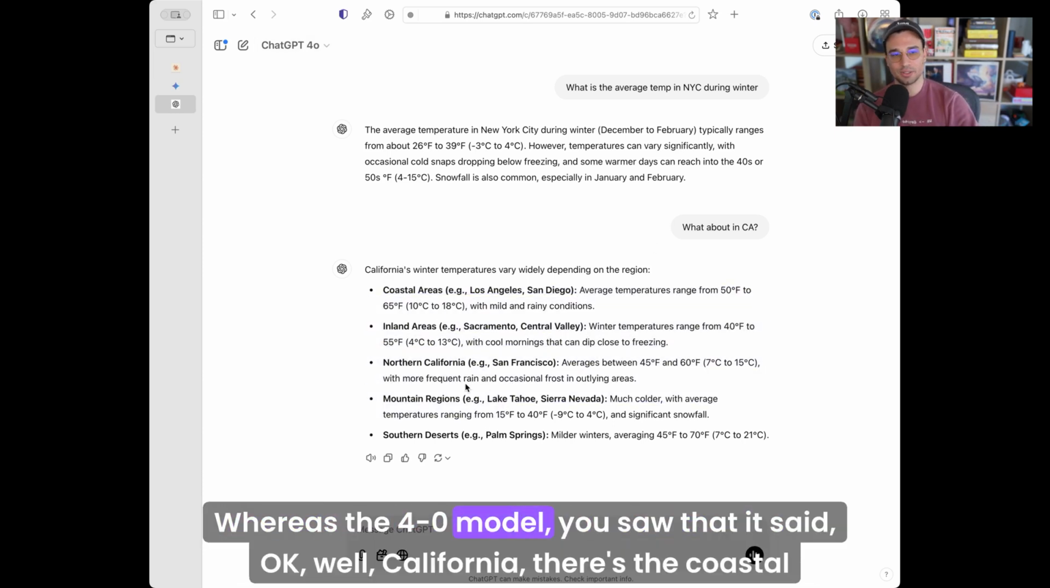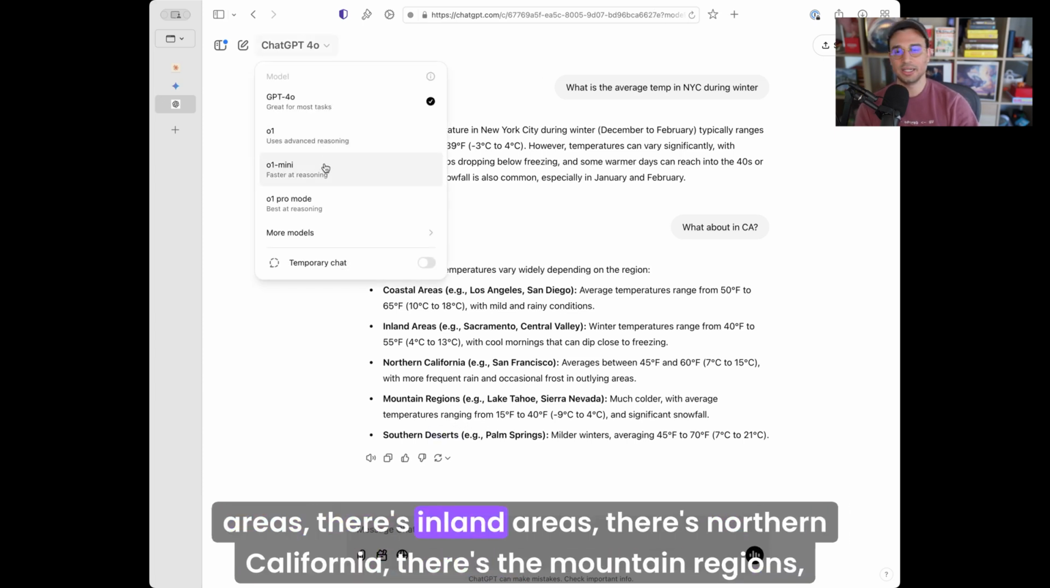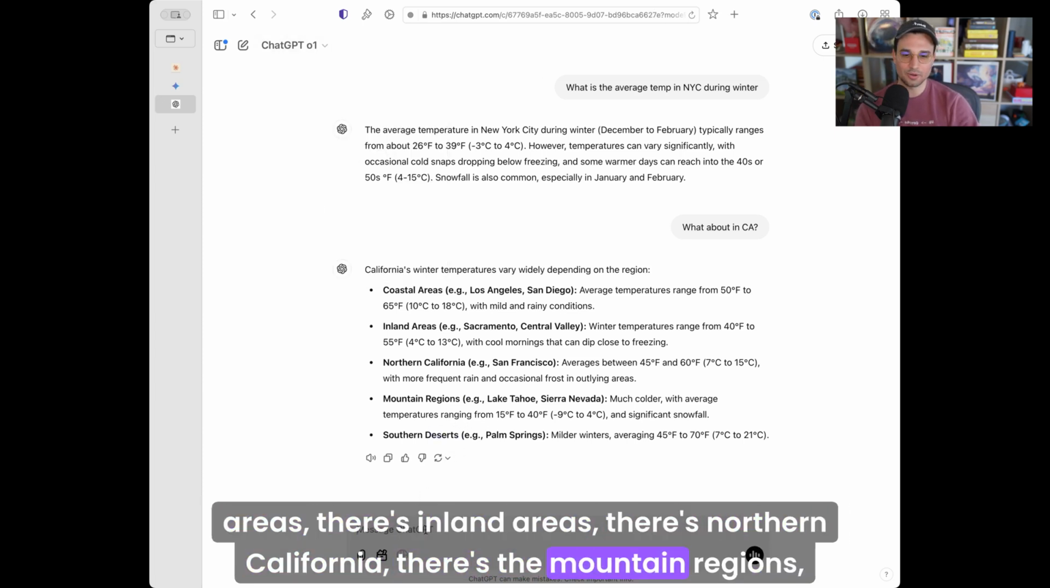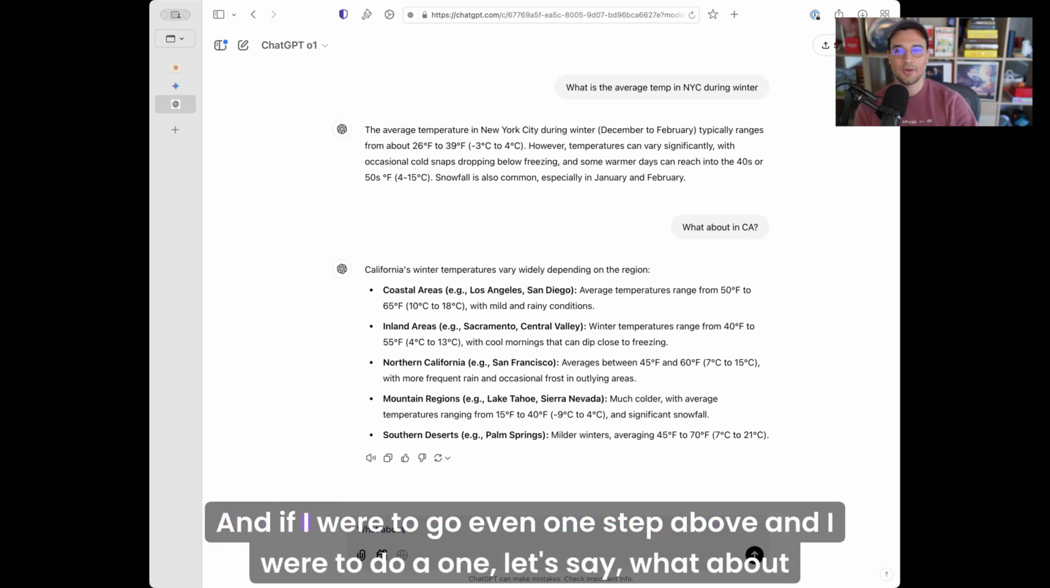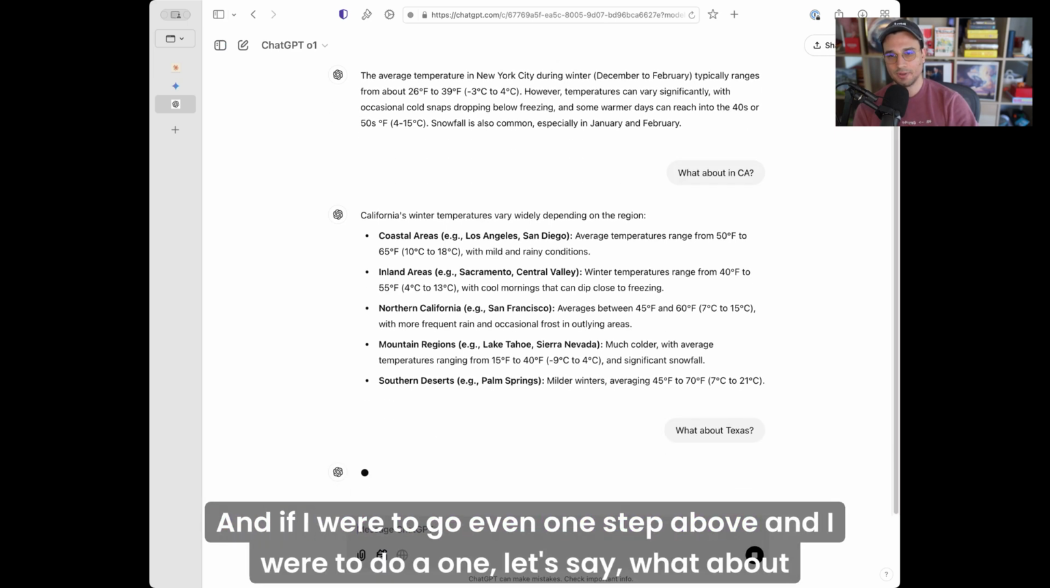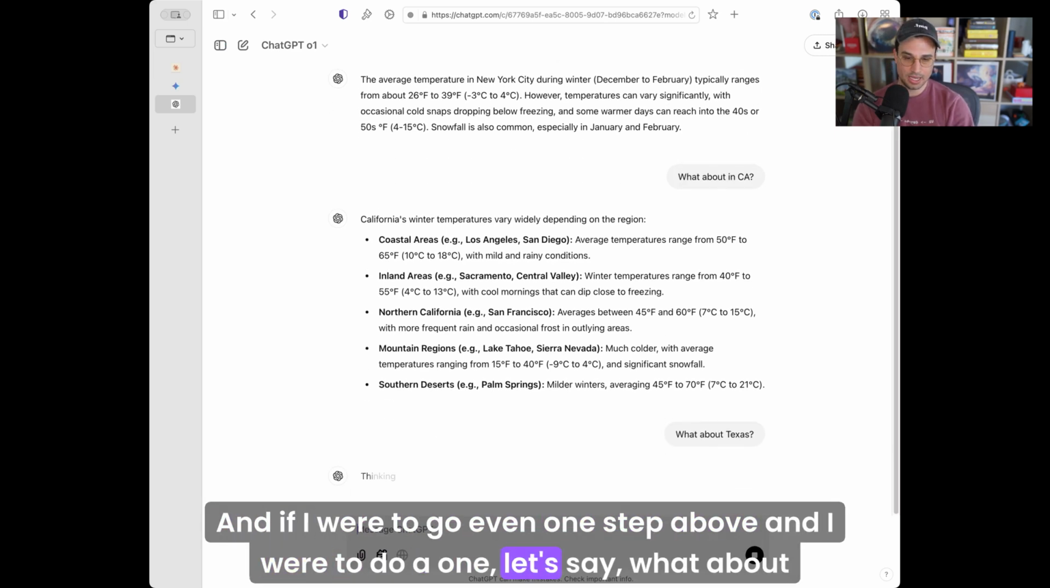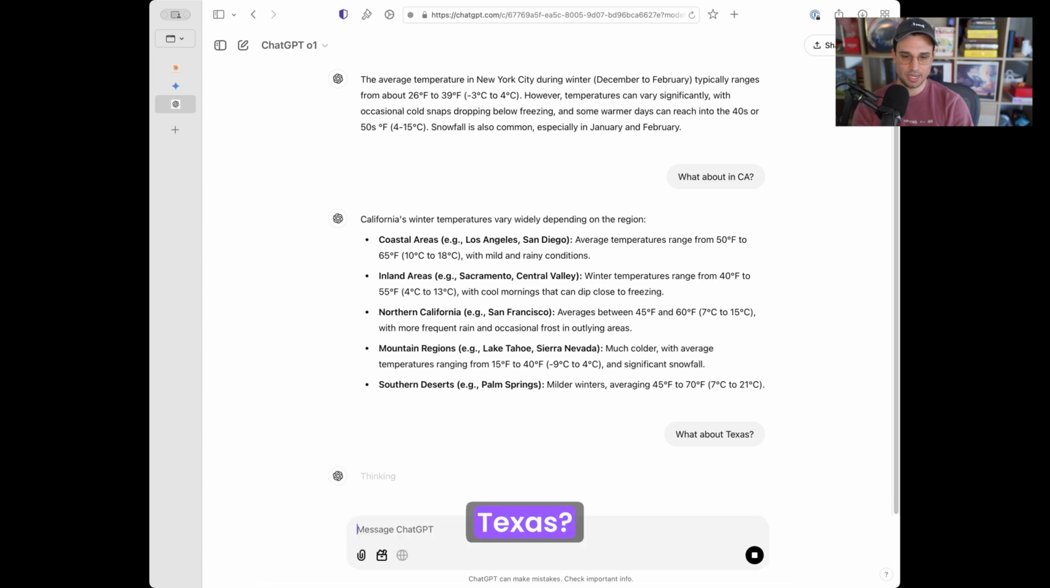Whereas with the other model, you saw that it said, okay, well, California, there's the coastal areas, there's inland areas, there's Northern California, there's the mountain regions, there's the desert regions. And if I were to go even one step above and do O1, let's say, what about Texas?